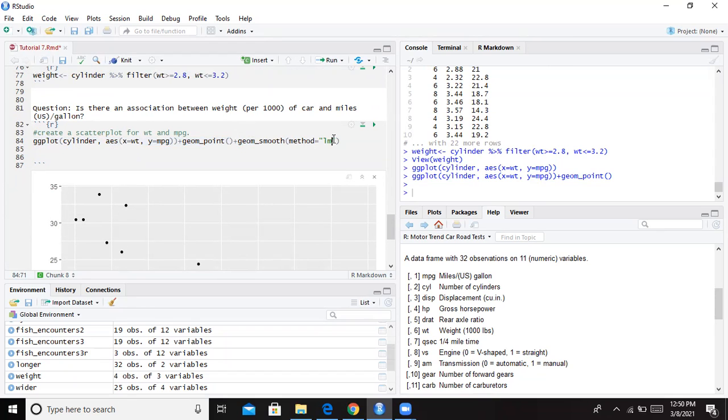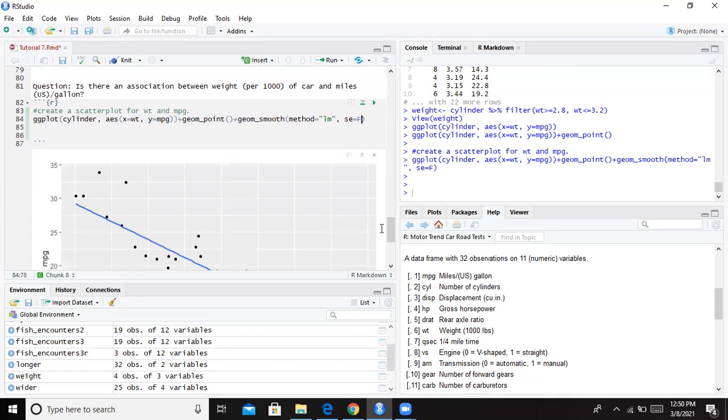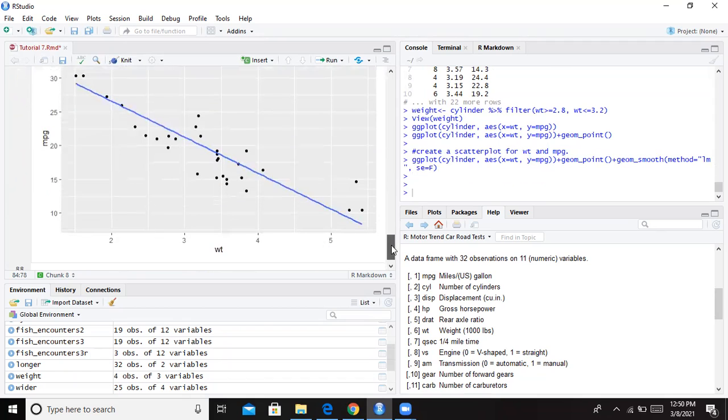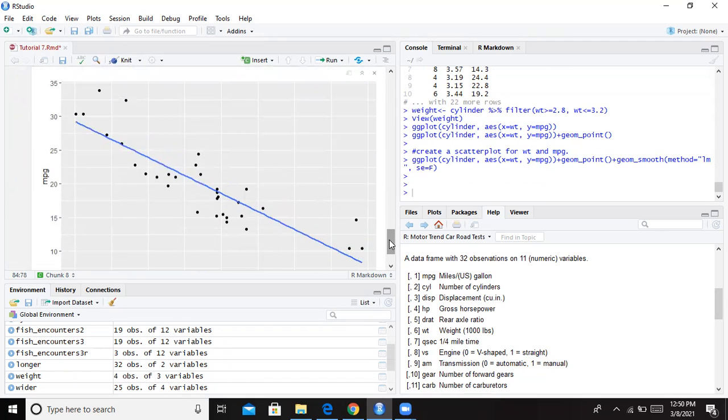Now I want to point out the standard error equals true is the default. So if I put standard error equals false, I'm going to get a line that does not show the standard errors, right? So you can see here, I just get this line, which is pretty good, right?